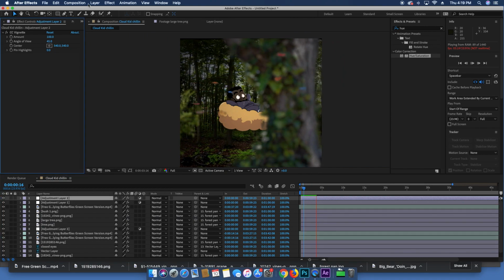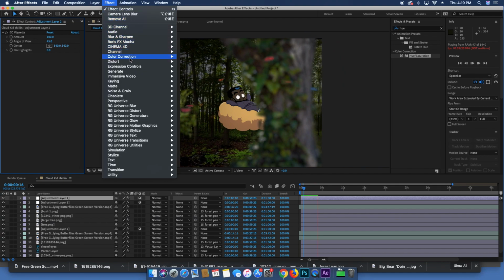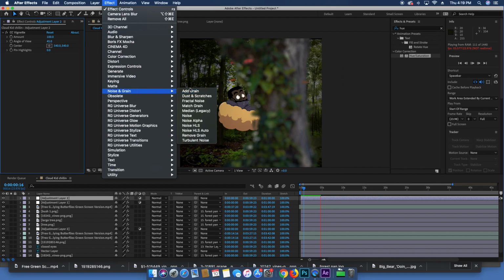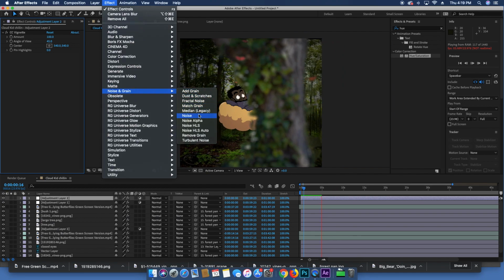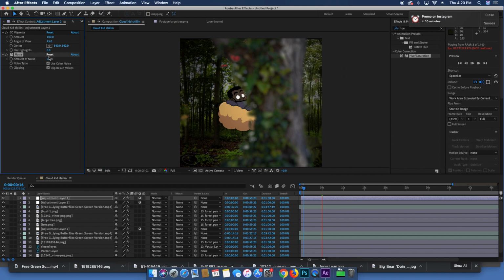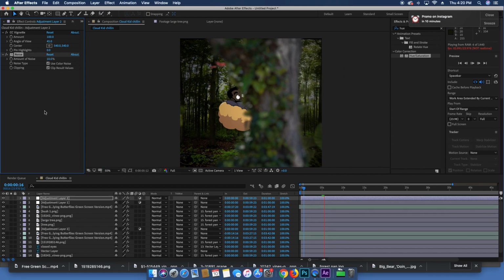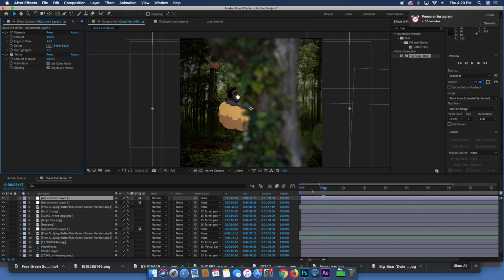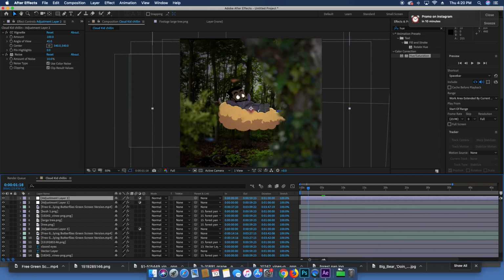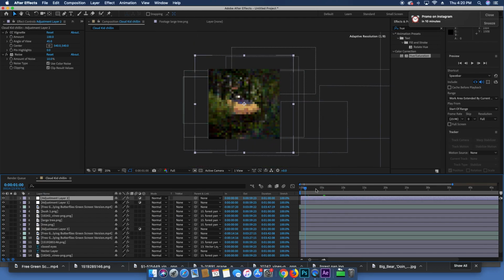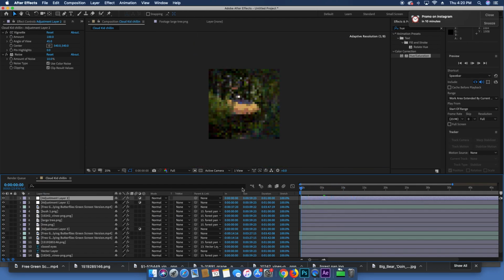Last thing I'm gonna do, and this is like completely a stylistic choice, something that I've just been doing in my stuff lately, but I like a little bit of noise, like maybe 10% of the noise. And now there we have it.